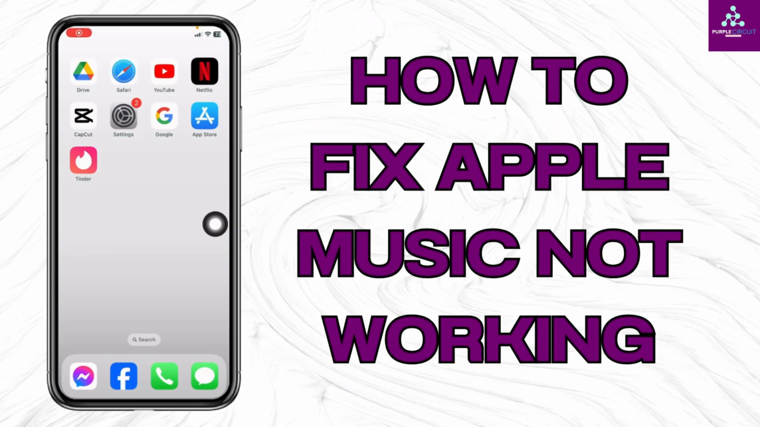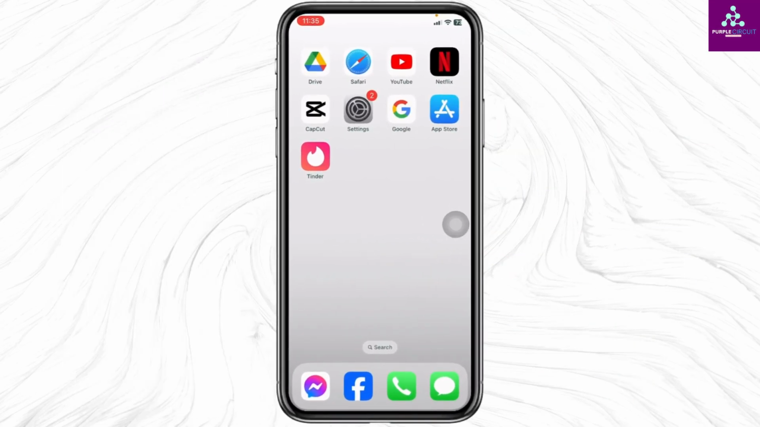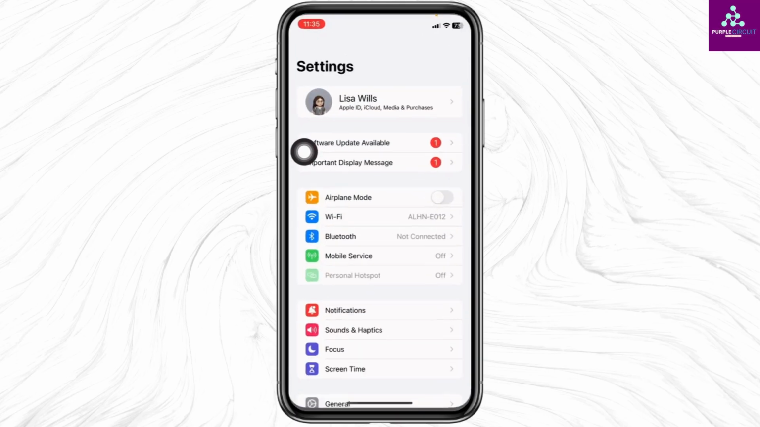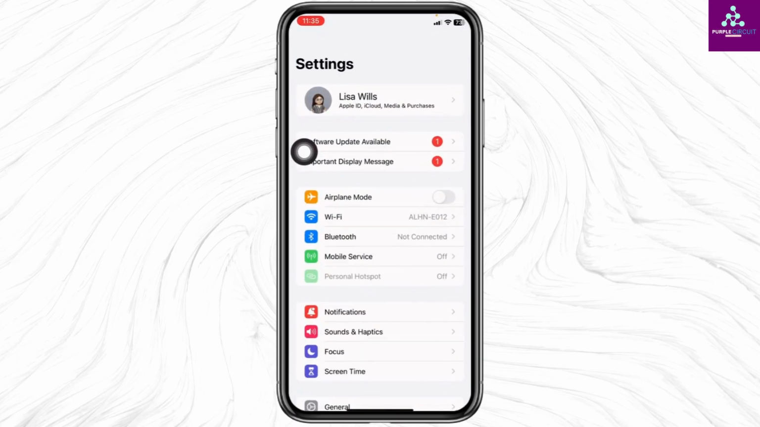How to fix Apple Music not working. Let's get started. Launch your Settings app. The very first thing you want to do is check your internet connection.